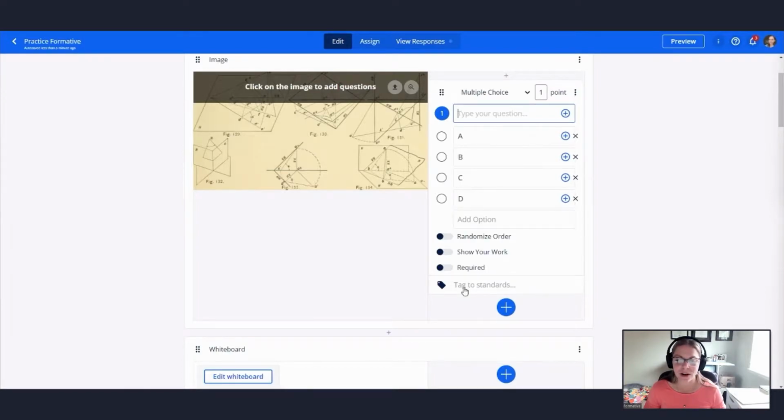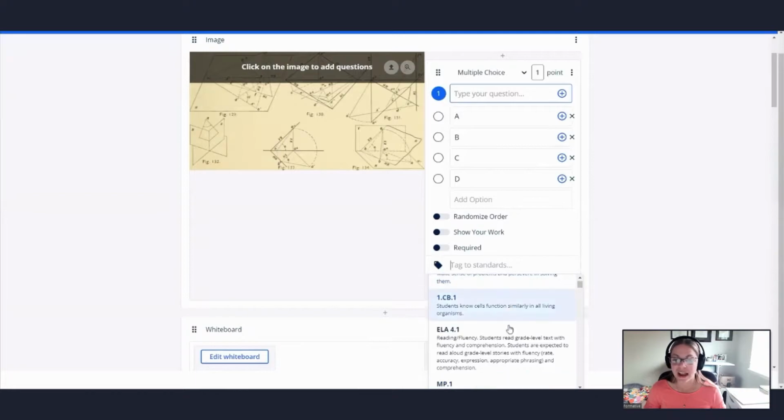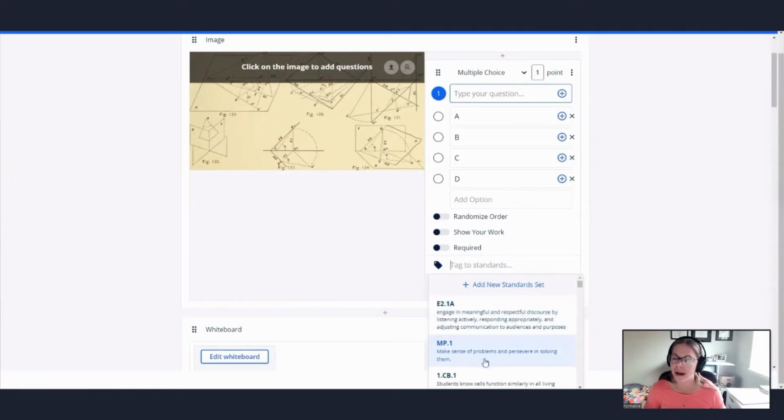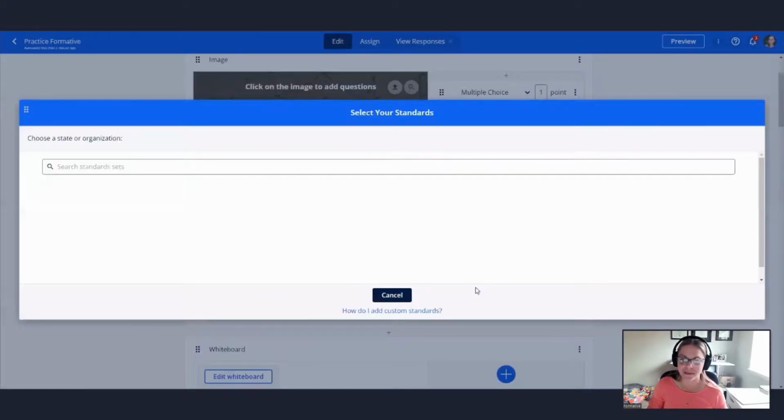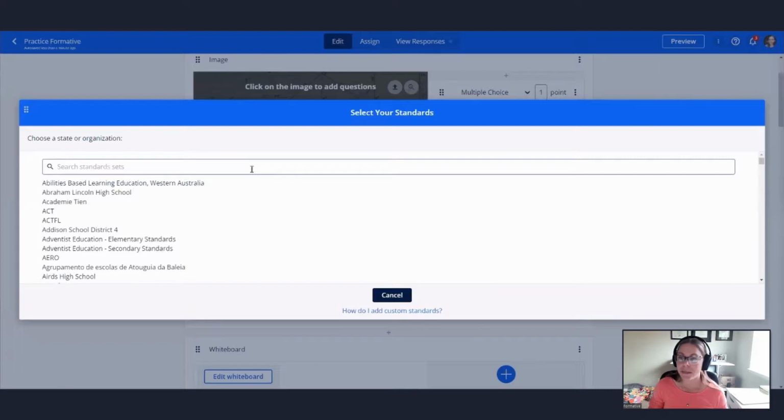So if I click right into that, I'll see I have some standard sets already added into my account. If you don't have anything added in there, don't worry, that's okay. What you will need to do first is hit this plus add new standard set button. Now we pull our standards from the Common Standards Project, so all different state standards are in there. Or if your school happens to use customized standards, you can add them to Common Standards and they'll get pulled over to Formative.